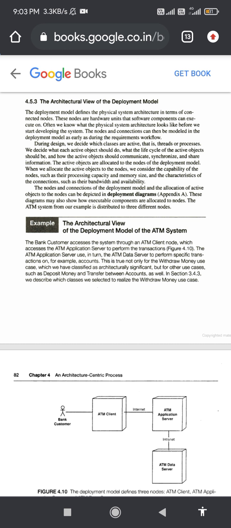which thread or which process is active, and then we will be deciding what each active object should do, what the life cycle of that active object will be, and how the active objects communicate, synchronize, and share information. And the active objects are allocated to the nodes of the deployment model.